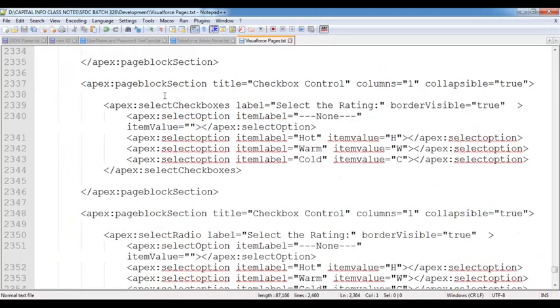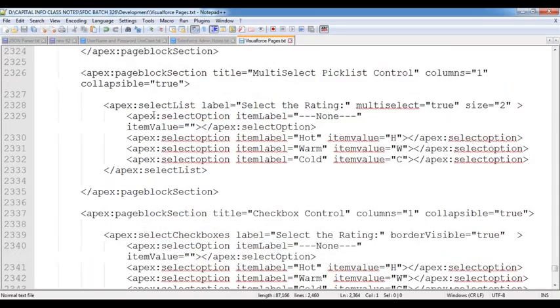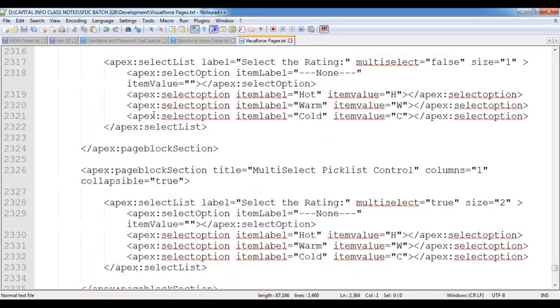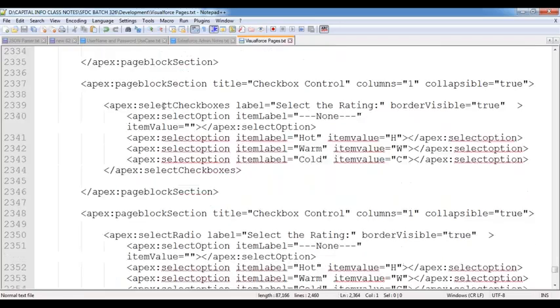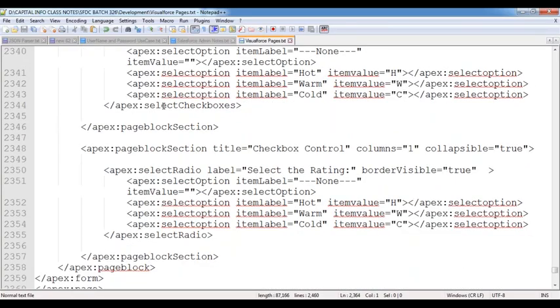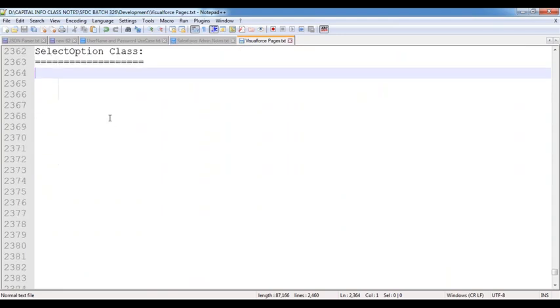And along with that, we discussed how we can place or represent a picklist control on the Visualforce page, and how to add the elements to the picklist control in the last session, and how to place checkbox controls, then multi-select picklist and radio button controls on the user interface. Okay, now, in that one, while preparing the picklist control, we are adding some elements.